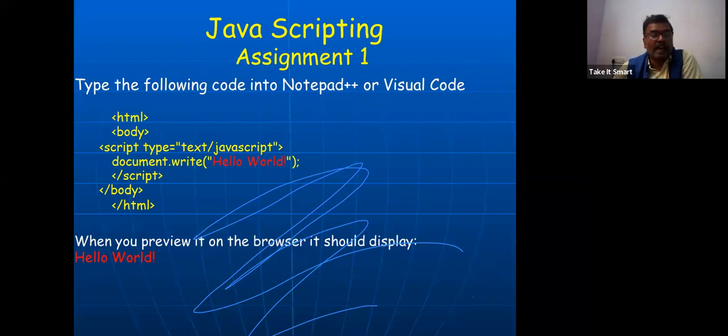So, script type is equal to text/JavaScript. This is the popular syntax. For the programmer also, it will be clear that this is JavaScript. But if you don't want to write it, you can just use a script tag and close the script. But always writing this way is good for both the compiler and the programmer, to understand easily where JavaScript is used. Fine. When you preview it in the browser, it should display hello world.